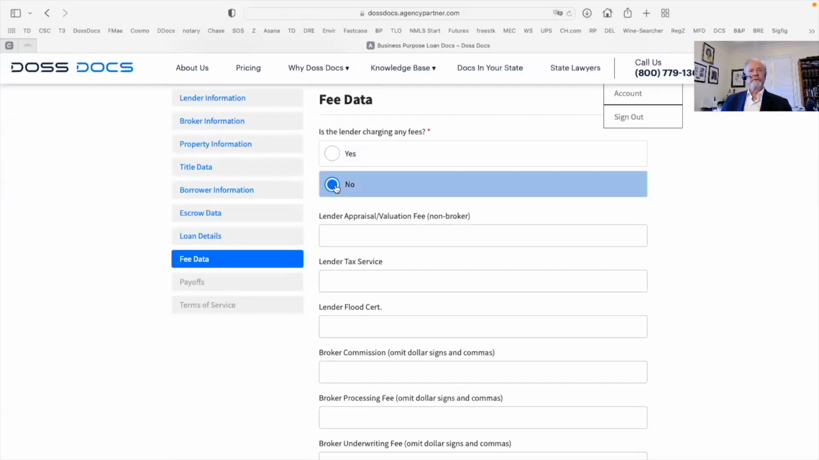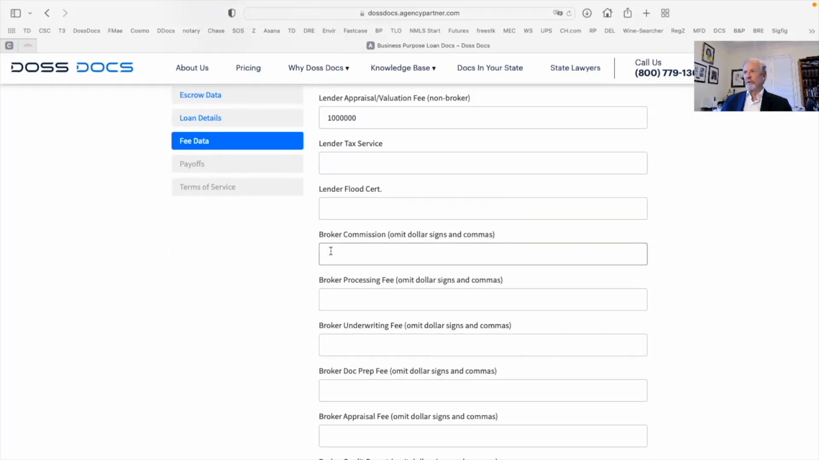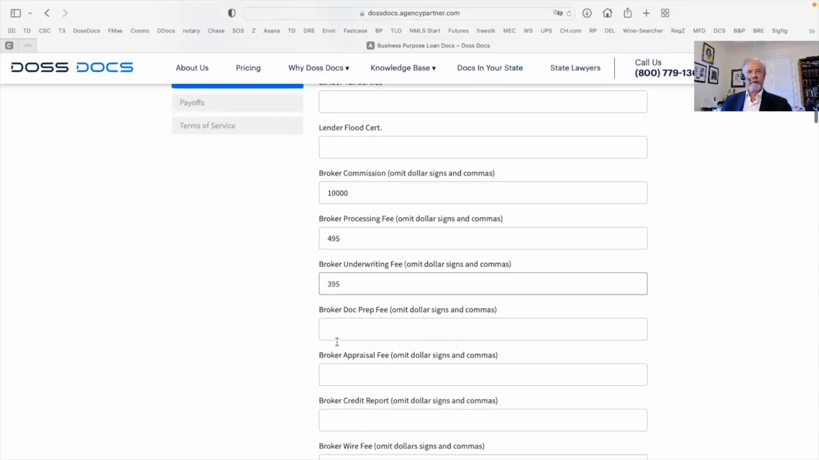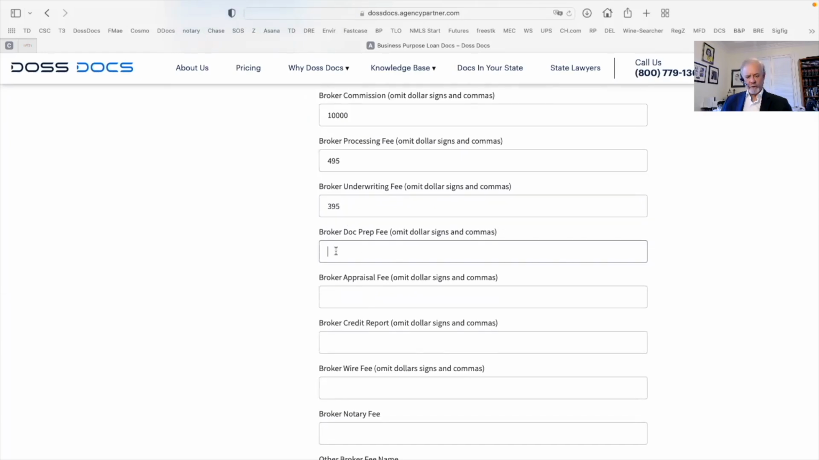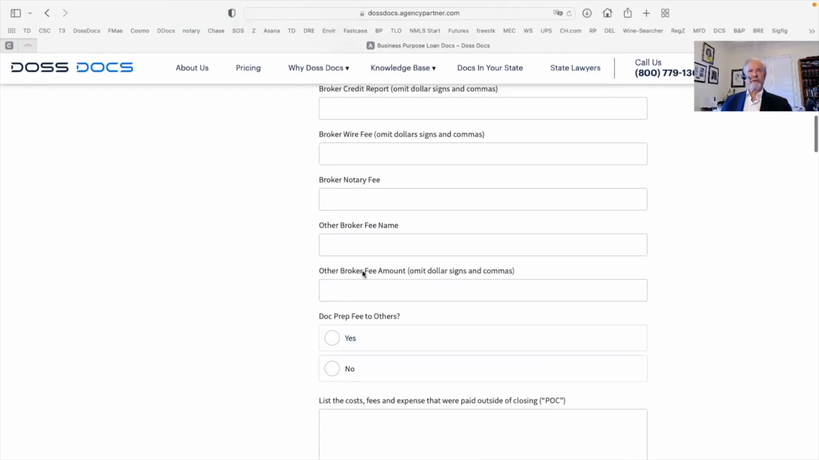Fee data. Is a lender charging fees? No. Under tax service, we're not going to charge that. We're not going to charge flood cert. Broker is receiving a $10,000 commission. Processing fee, $495. Underwriting fee, $395. Broker doc prep is going to charge $399. No appraisal fee, credit report, these other fees, but there's lots of other possibilities.